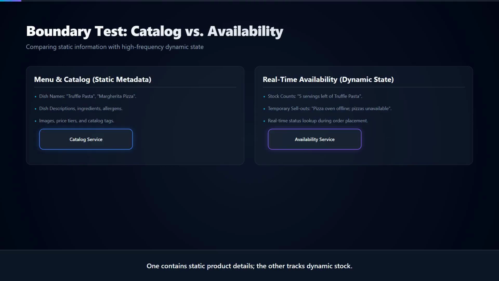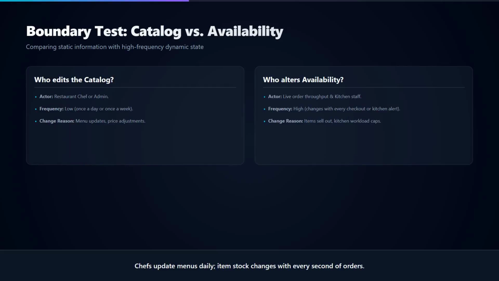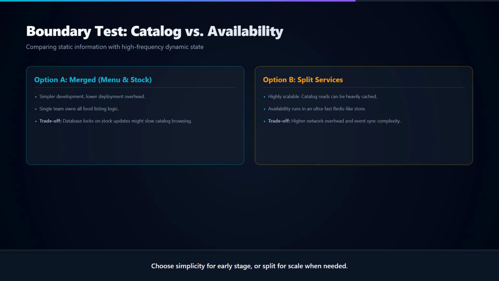Now let's look at a classic trade-off: menu catalog versus item availability. Catalog contains food descriptions and photos. Chefs update menu items occasionally. But item availability changes instantly as orders clear. These have very different change speeds. You can keep them together for a simpler MVP. But at high scale, split availability into its own service to avoid locking the catalog database.